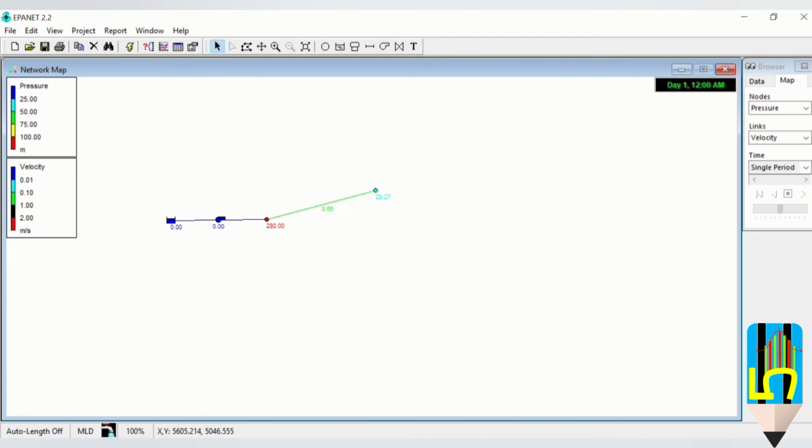Right, so velocity here has decreased, which was anticipated also. However, this velocity is in the range suggested by the codes, that is from 0.6 meter per second to 1.6 meter per second, which means from the point of view of hydraulic design, this model for the design of rising mains is okay.